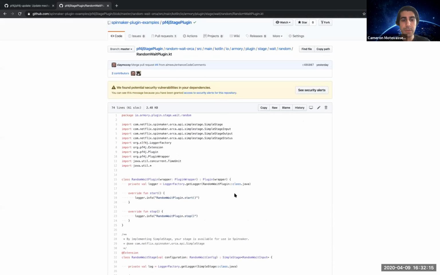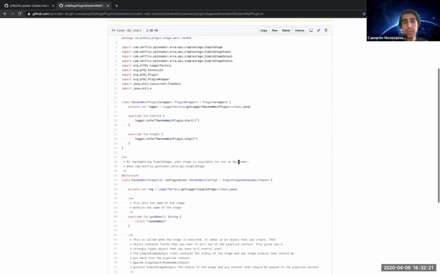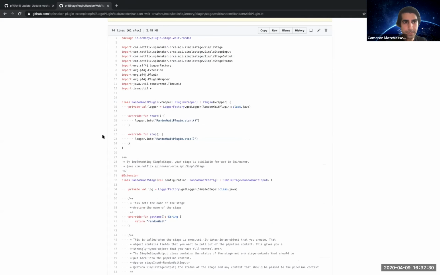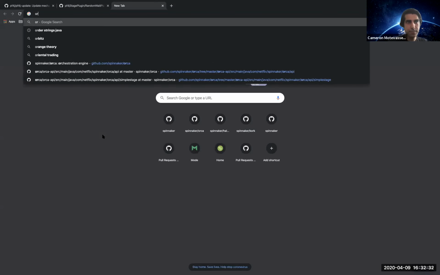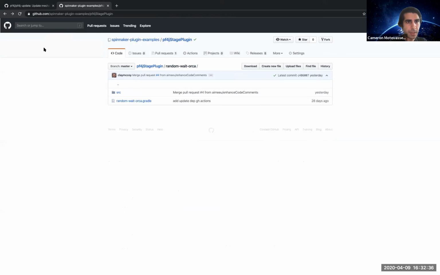Cool, so this is our random wait plugin. Let's take a look at some of these other classes like simple stage output and simple stage status. Let's see, I probably had that back here.